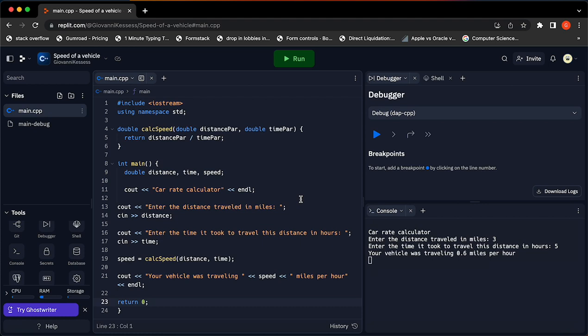All right, so here we have a C++ program that calculates the miles per hour given the user's input. We start off by using calcSpeed as our function, which takes two parameters: the distance traveled, and the time it took to travel that distance as the time parameter, timePar. Then it simply returns the result by dividing the distance by the time to give us the miles per hour.